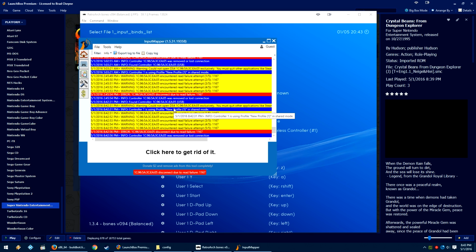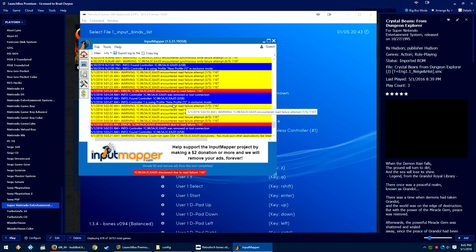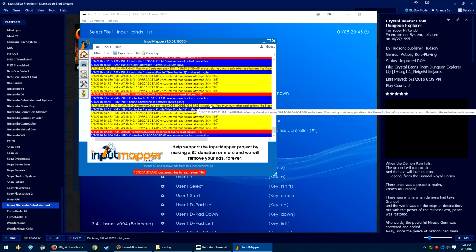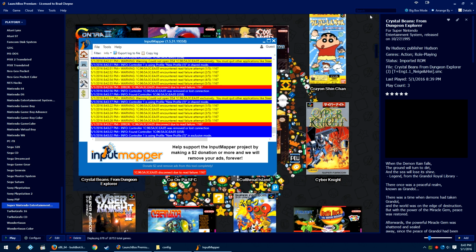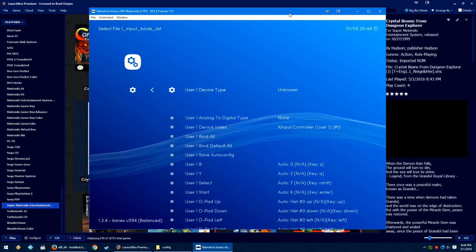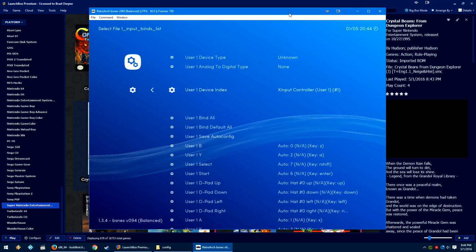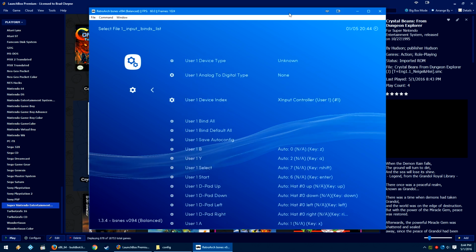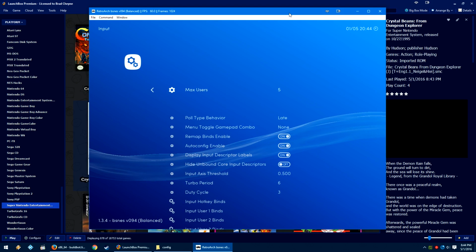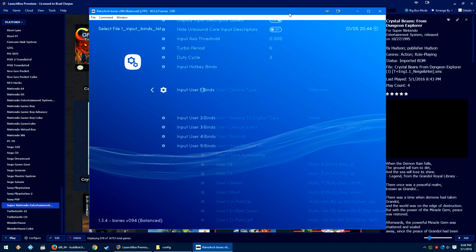But you want Input Mapper to say that it is using the profile and exclusive mode. There we go. I closed Retroarch and then it was popping into exclusive mode. So if you have Steam or other programs open that want to take control of your controller, close them and then try plugging it back in. And once it says exclusive mode, you're good to go. So back here, it'll say user 1 device index, X input controller. That's my PS4 controller. So now that it's plugged in, I can navigate with my controller around the UI.